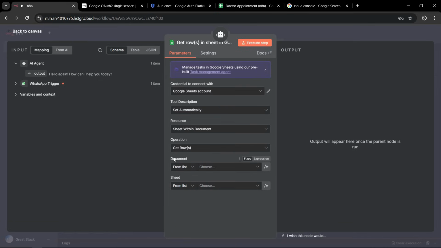After that, we have to choose the documentation. So just click on this drop down, so it will display the list of Google Sheets you have. I'll choose this doctor appointment n8n in the document, right? And in this document we have 3 sheets. So let me come here in this sheet and click on this drop down. It will display the sheet names like patients, appointments and config. So here we are going to use this config, right?